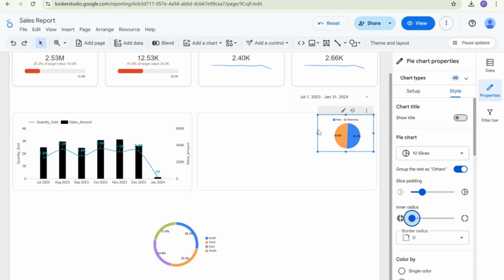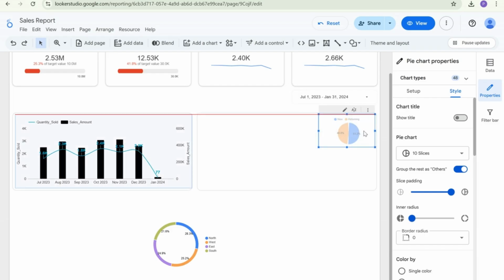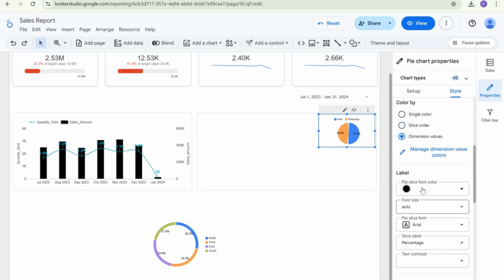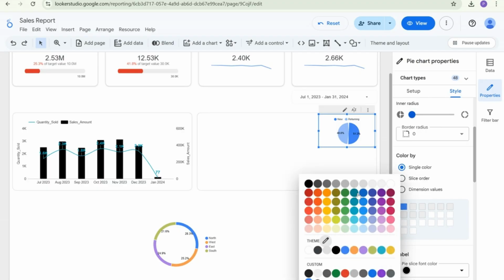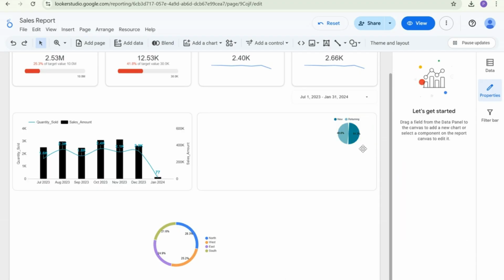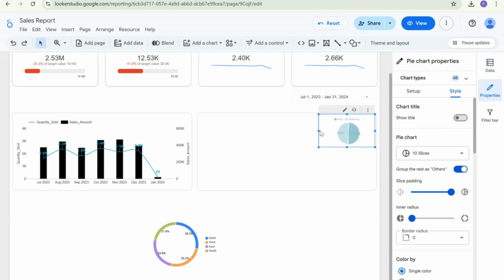Yeah, I think the pie chart will make more sense. Otherwise, it will not be visible. And we can increase the slice padding. So it will create an illusion of having two different kinds of slices. So let's do this. Let's change the color. Let's make it a single color and change the color to this. Yeah, something like that will work.